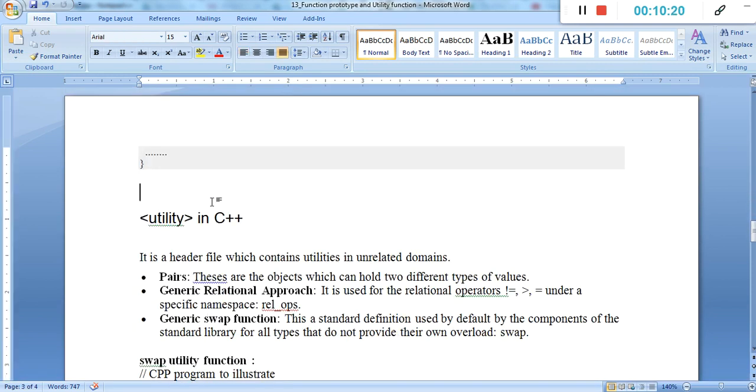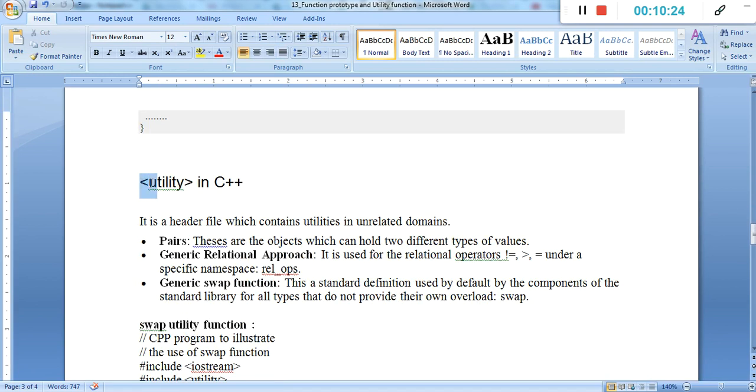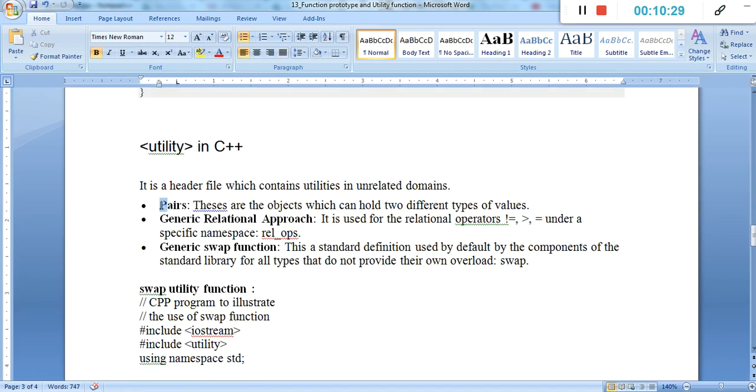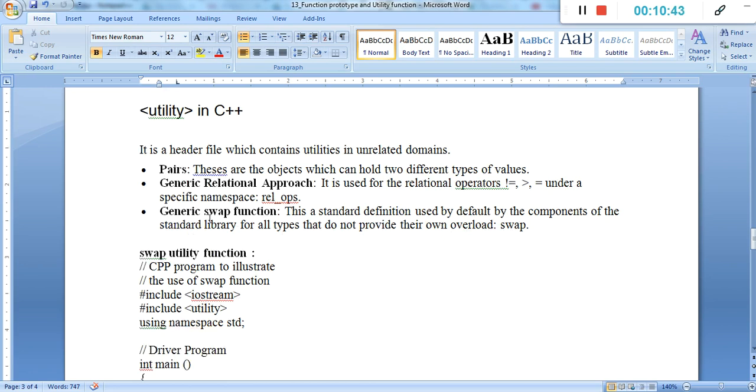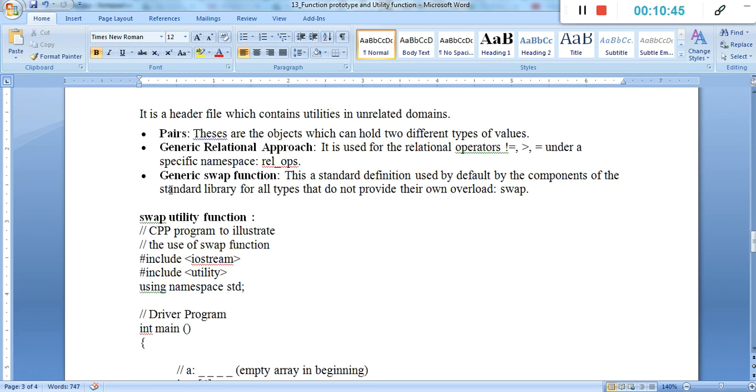Okay, the next concept is utility in C++, or utility functions. Utility is a header file which contains different types of functions like the pair function, generic relational operators, and the generic swap function. Utility is a header file which contains some functions, and those functions are called utility functions. That is simply the concept.